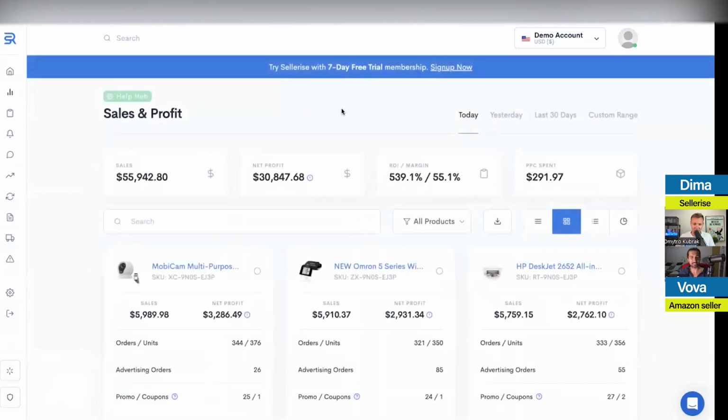All right. Sales and profit is one of the main dashboards that the majority of Amazon sellers look into. Besides this dashboard, you have a mobile application that you can download for iOS or Android devices. It's an application that will connect to your Sellerise account. A mobile application is great when you just want to see your numbers on the go, because the dashboard itself will give you more detailed views.